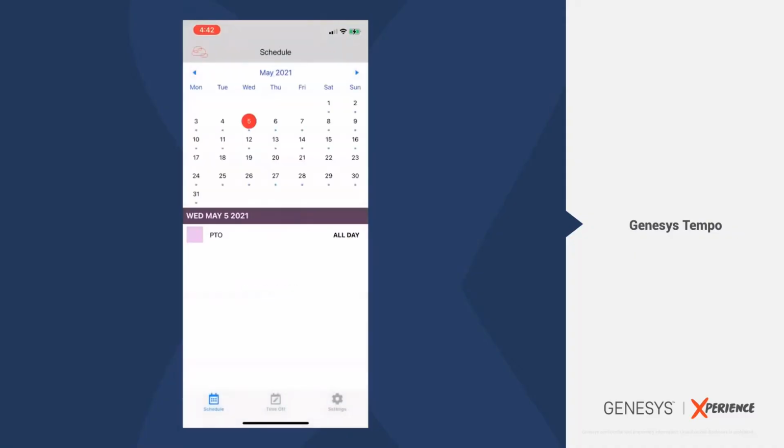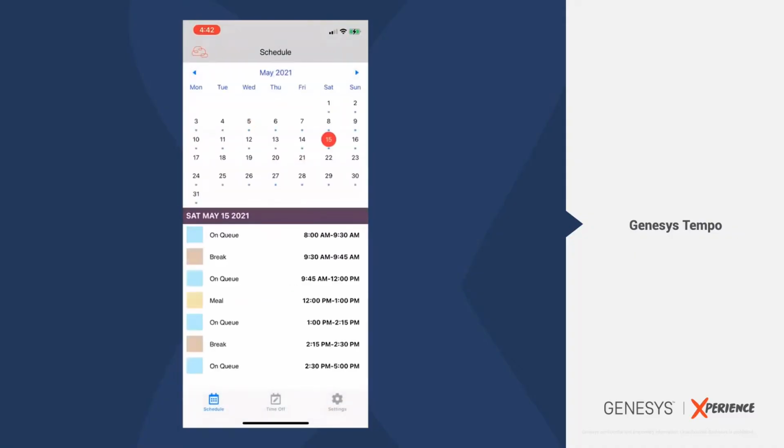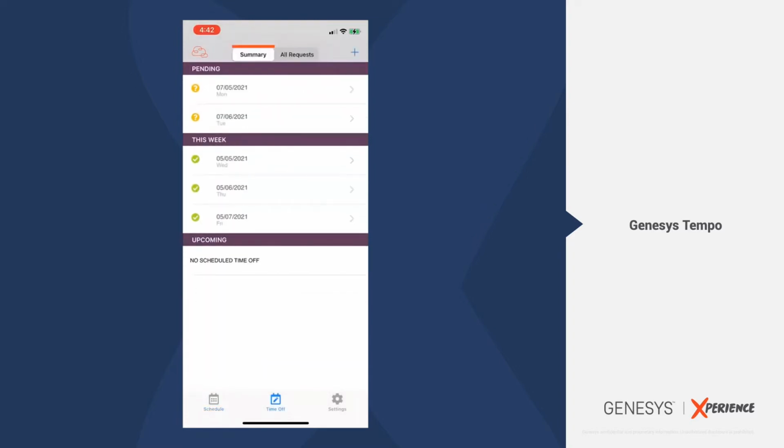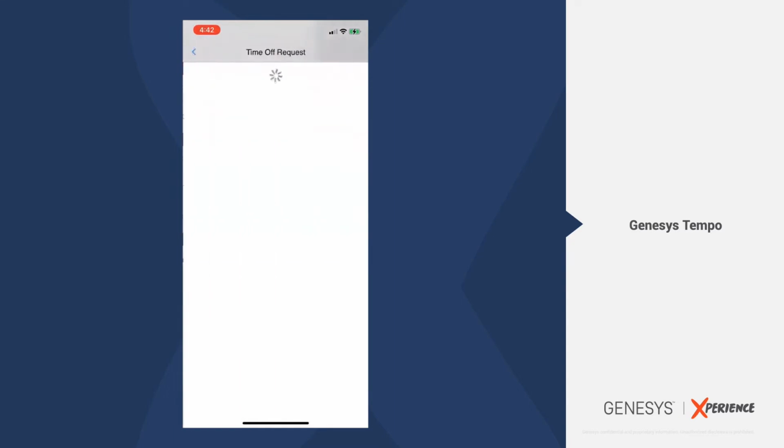Yeah, definitely get your agents to download the Tempo app from the App Store. It's a great little app to make it easy for them to view their schedule, get notifications, and manage some of the time off as well.